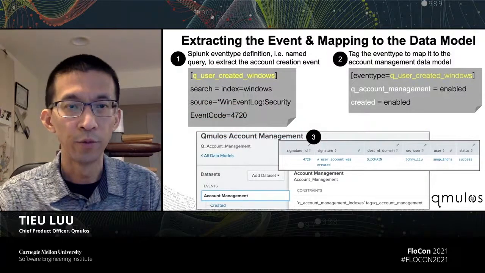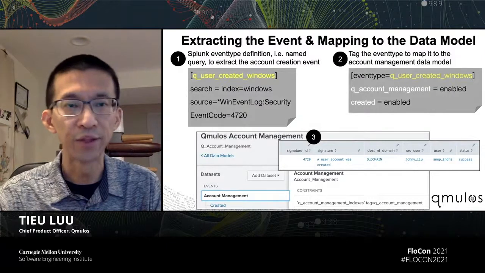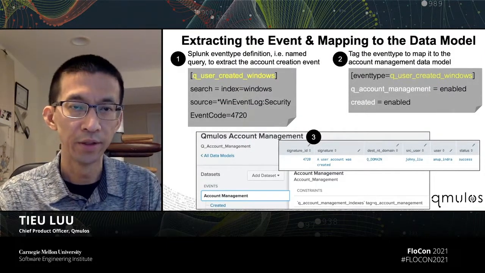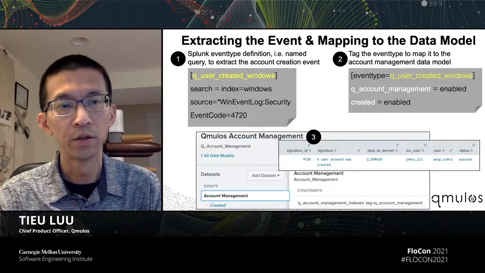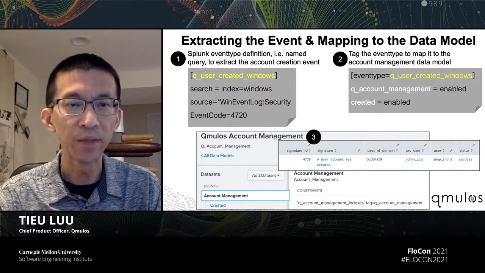So then what do we do with this information? Basically, we need to extract that event and map it to our data models. So it's a three-step process to do that. First, we define an event type in Splunk. If you're not familiar with Splunk event types, you can think of them as basically a named query, right?